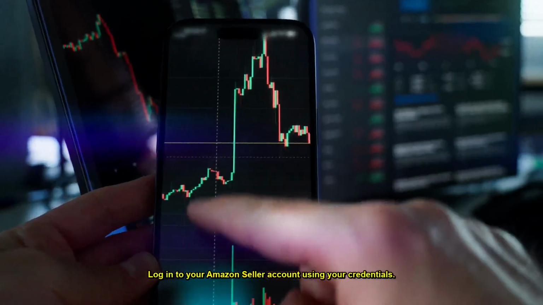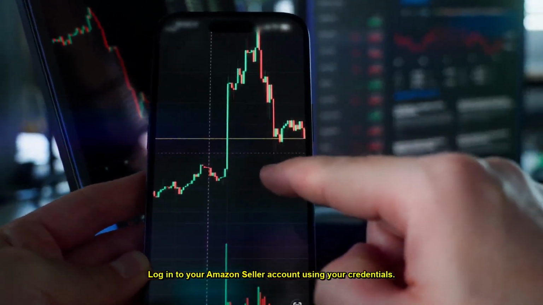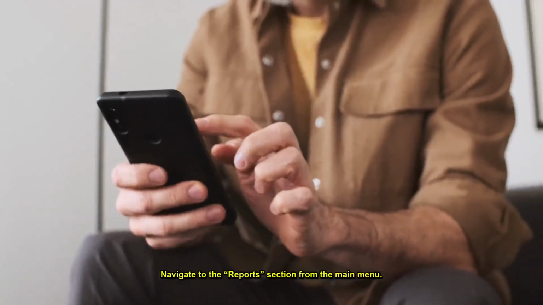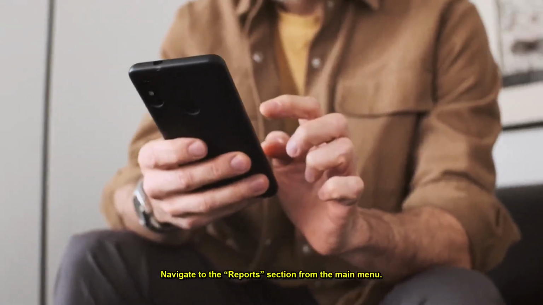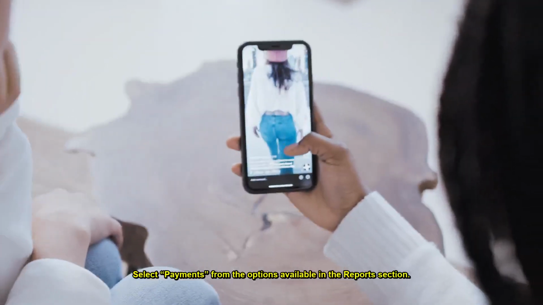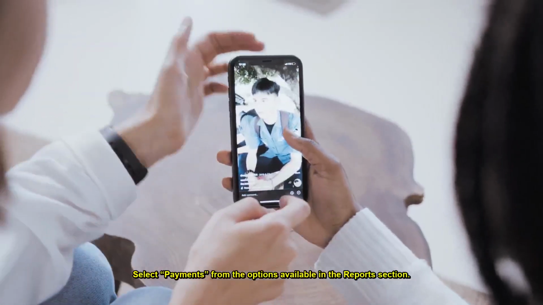Log into your Amazon Seller account using your credentials. Navigate to the Reports section from the main menu. Select Payments from the options available in the Reports section.